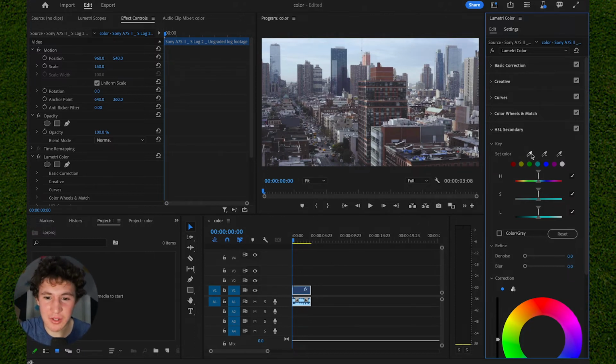In this case, I'm going to click on the eyedropper tool. It's right here next to the set color option. Once you click on that, you can actually choose the color, building or the sky or any subject that you want in this image. In this case, I'm going to choose a dollar red, like this building right here.